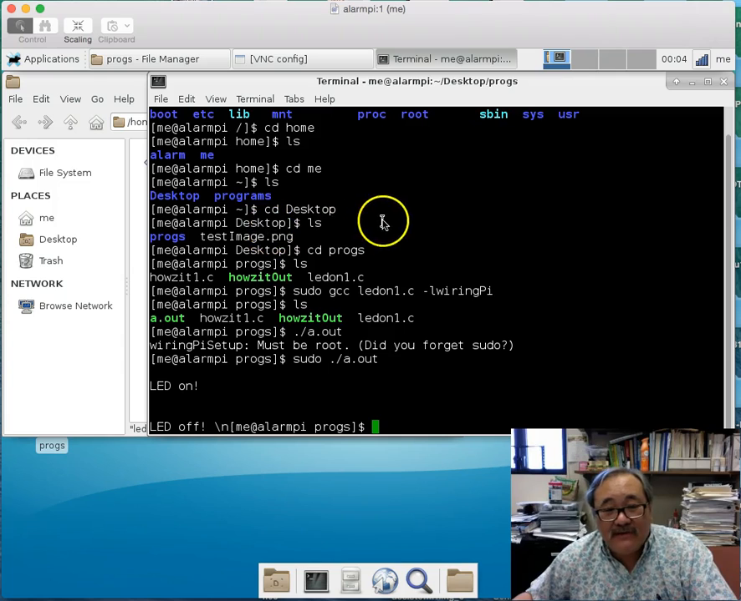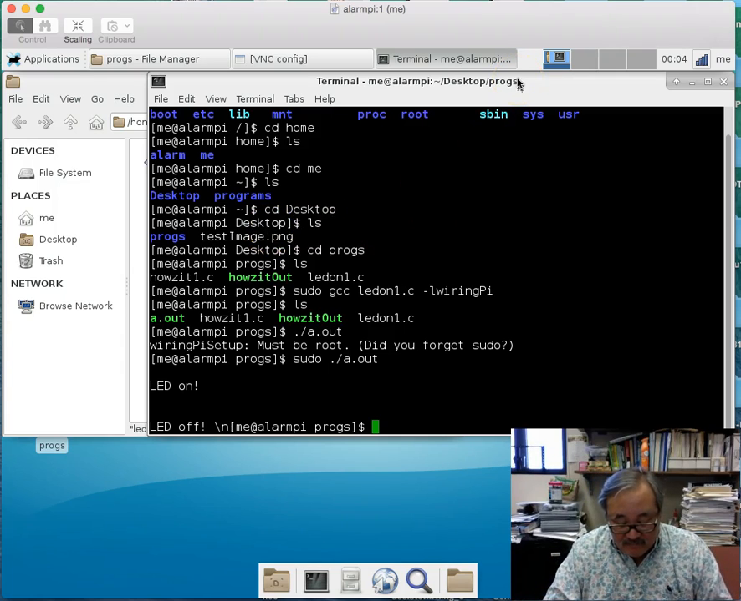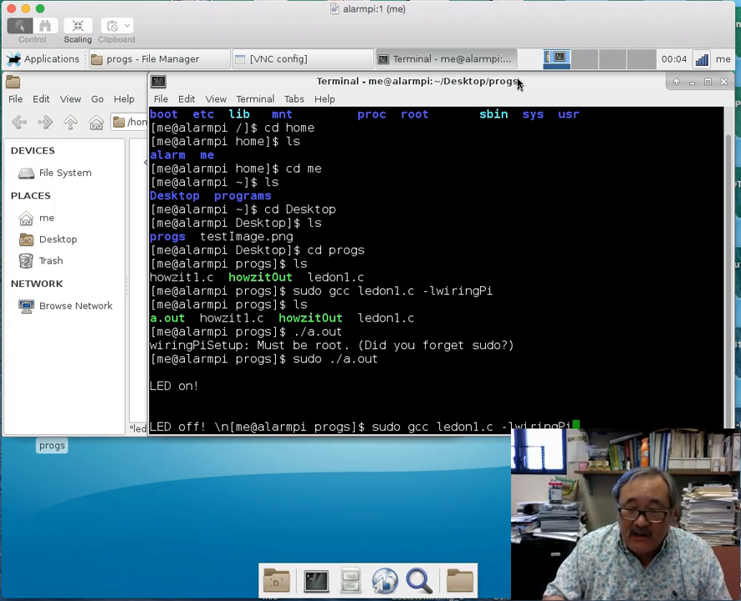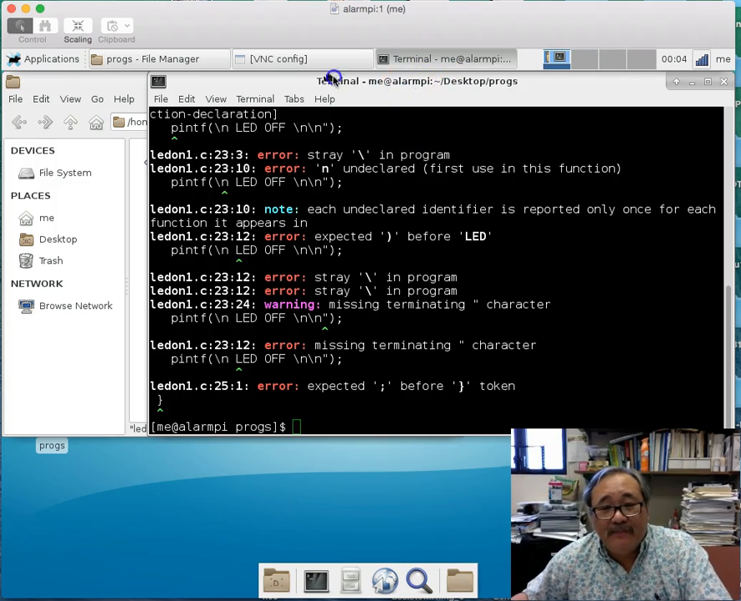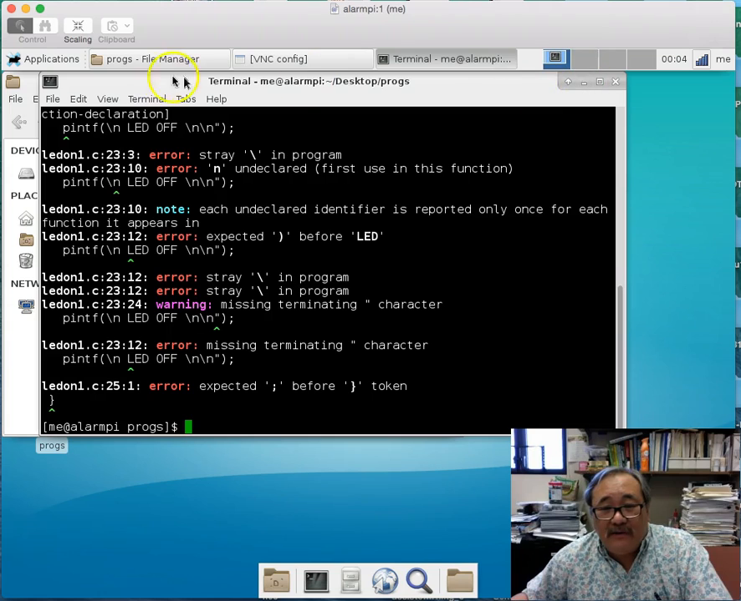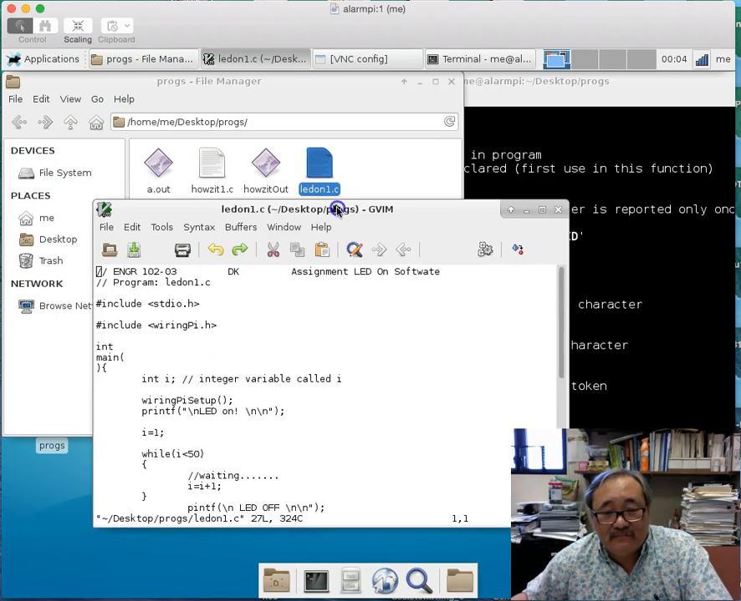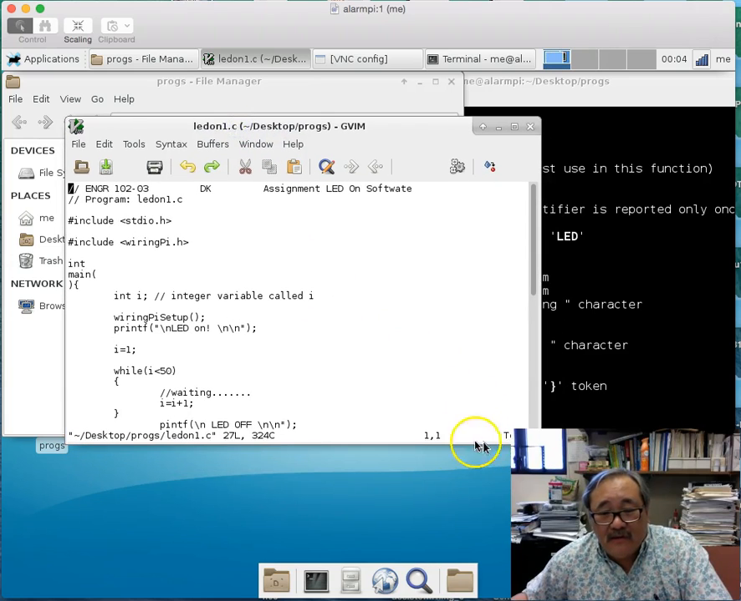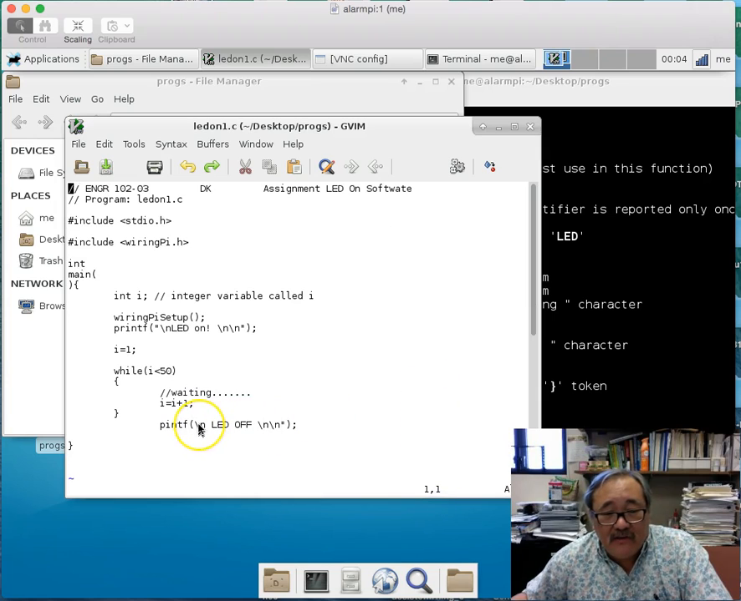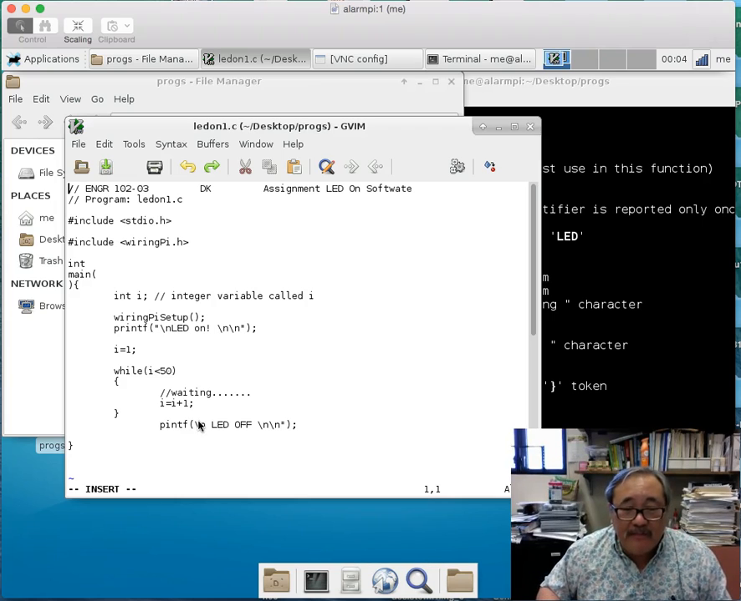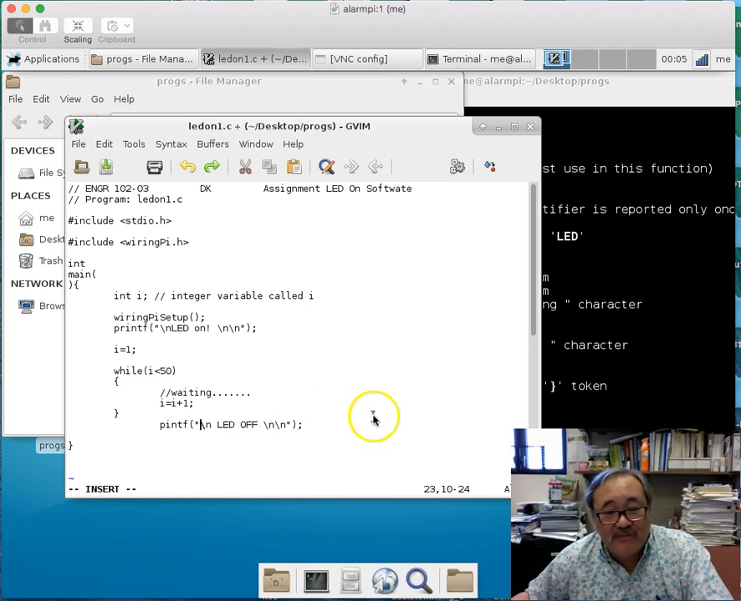All right, so let's see if I can compile this thing. Sudo gcc LED on 1.c and then -l wiringPi. Oh, I have some errors. All right. So what are my errors? My errors happen to be no parenthesis there. All right. No, no colon. I mean, no quotation mark. All right, great.